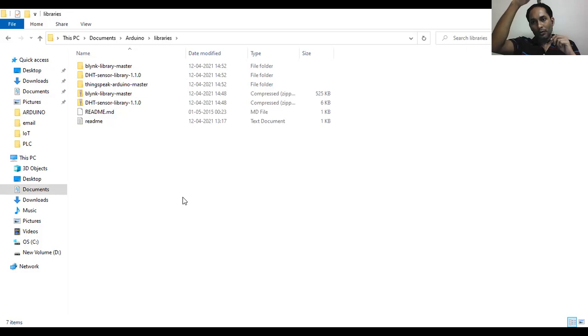No need to go to Sketch, Include Library, Add .ZIP. Directly you come here and paste it. So it was Documents, Arduino folder, Library folder. In the Library folder, you have to paste. Done. Now again, I go back to the Arduino software.